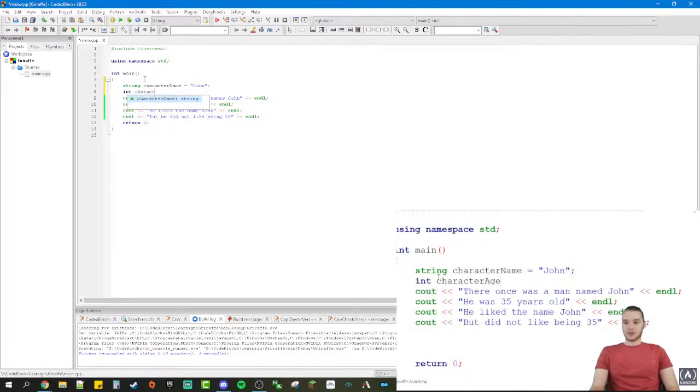Now, I want to show you another thing that we can do. Up here, we said string character name and set it equal to a value right away, but I could also put a semicolon here. Whenever we're writing lines of code in C++, every time you finish writing a line of code, you want to put in this semicolon. I'm not sure if I mentioned that in the last video, but the semicolon basically tells C++ that we're done with that line of code. It separates one line of code from another, so you always need to make sure you put these semicolons.